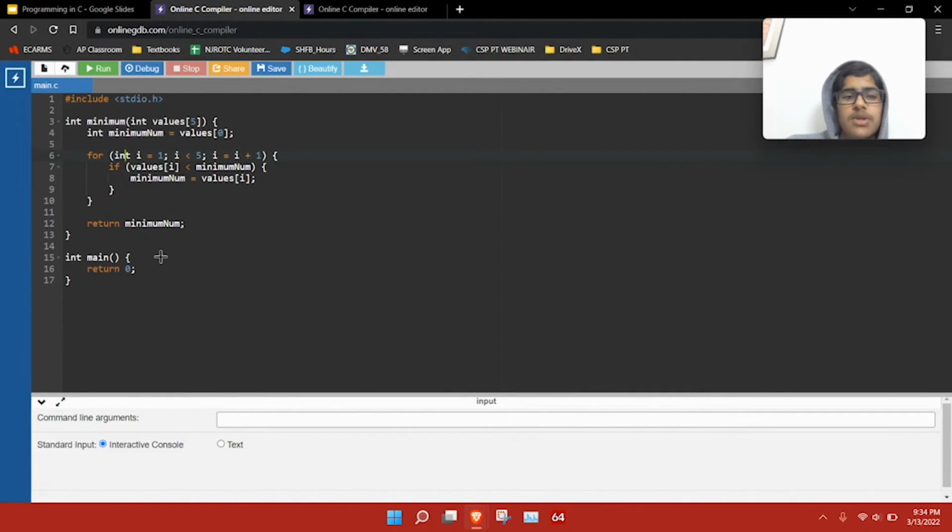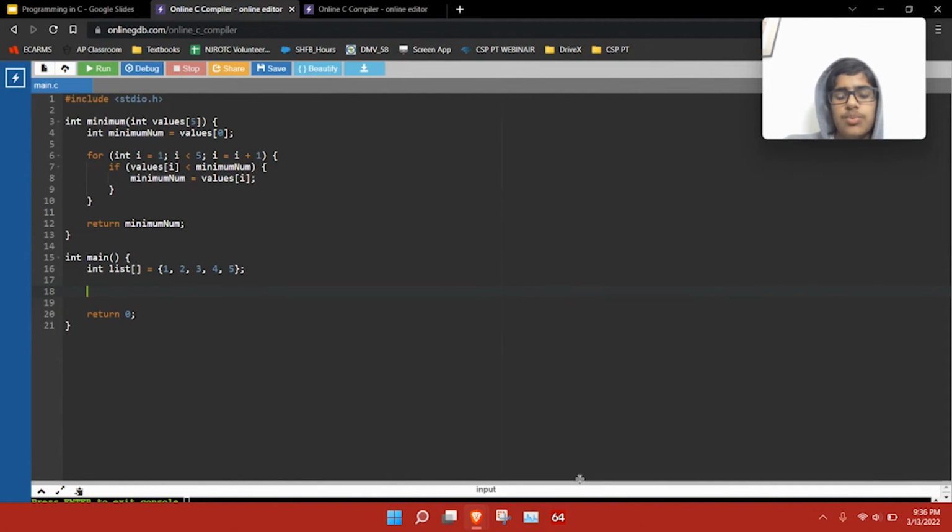Inside our main function, we should call this and then actually print out the numbers. Over here, we want to say integer list, an array, is equal to, so this will be the array that we're passing through it. Now that we have our list defined, we need to print out the minimum value. So we do printf, and since it's an integer, we do %i, as we learned before, comma, and over here, we want to call the minimum function. So we call minimum and we pass our list through it.